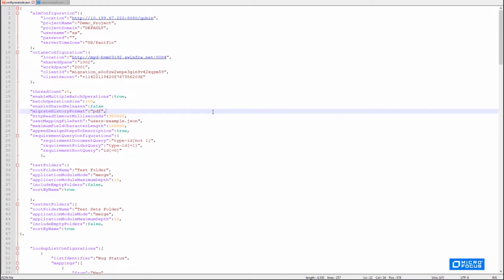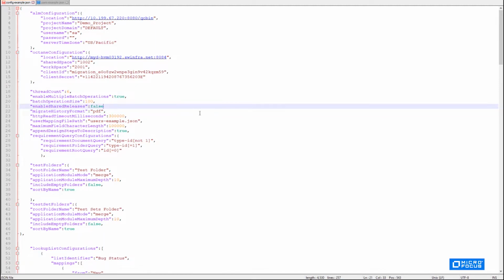So basically the migration tool will take the history of the entity from QC and attach it to the new entity in Octane, and you can choose to make this attachment a PDF file, an XLS, or an HTML file. In our case, we're going to go with the PDF file, and the history migration is triggered inside the command line when we run the tool, but we will take a look at that later on.